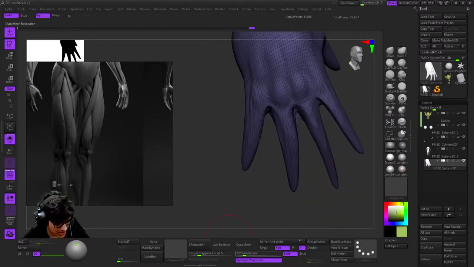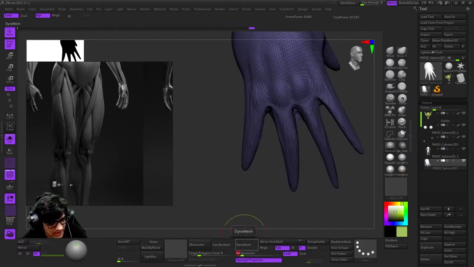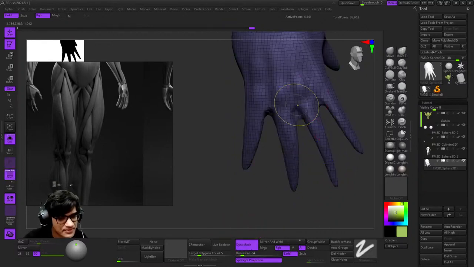Okay, there's too many polygons, so what I'll do is I'll dynamesh it. Maybe a little higher. Yep, this is enough.